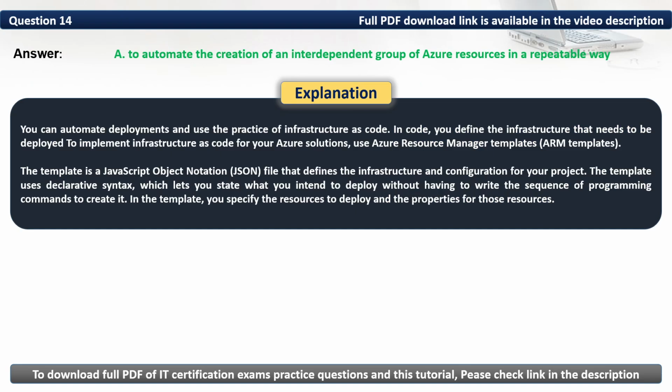You can automate deployments and use the practice of infrastructure as code. In code, you define the infrastructure that needs to be deployed. To implement infrastructure as code for your Azure solutions, use Azure Resource Manager templates. A template is a JavaScript object notation file that defines the infrastructure and configuration for your project. The template uses declarative syntax, which lets you state what you intend to deploy without having to write the sequence of programming commands to create it. In the template, you specify the resources to deploy and the properties for those resources.